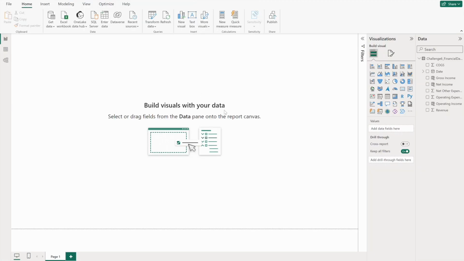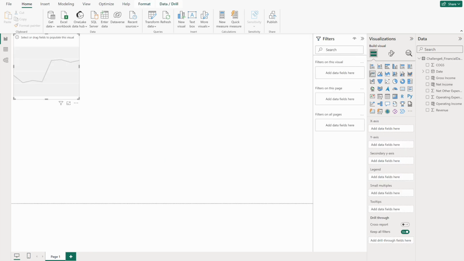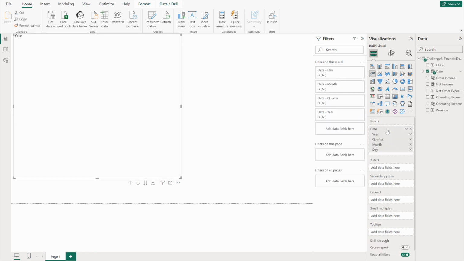This challenge wants a line graph with a bunch of these columns we just calculated, as well as some margin info. So we can start with our line graph. Let's see what metrics it wants in the line graph. We want to display our revenue, our COGS, our gross income, our operating income, and our net income over time. So we start with our x-axis. We'll just drag our date field over here.